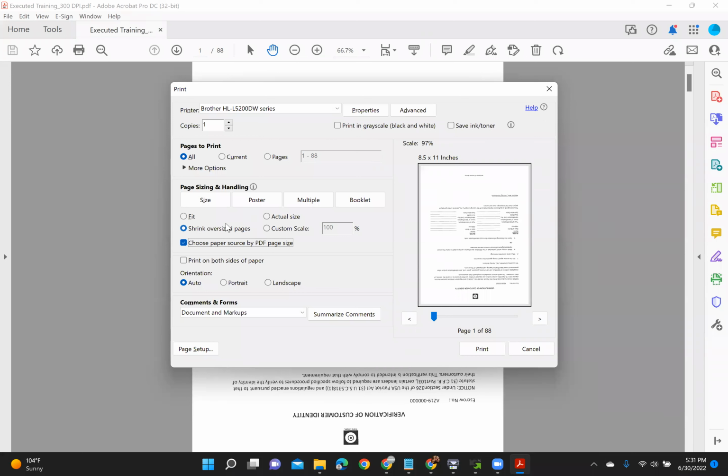Determining page sizes. Have you ever got a closing package? You're looking at the PDF and you go, well, is this all legal? Is this all letter? I can't tell. There's two things you can do to tell if it's all legal or letter. And this will kind of get into printing separately, legal and letter as well.